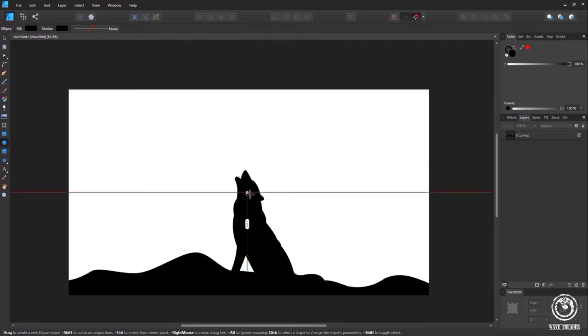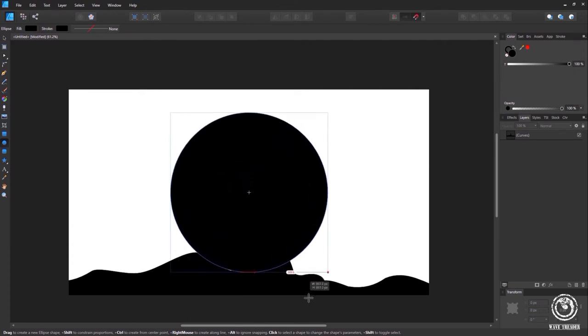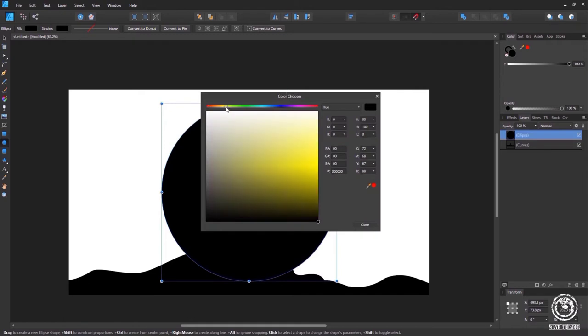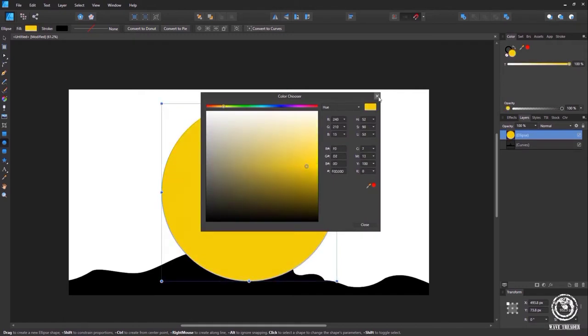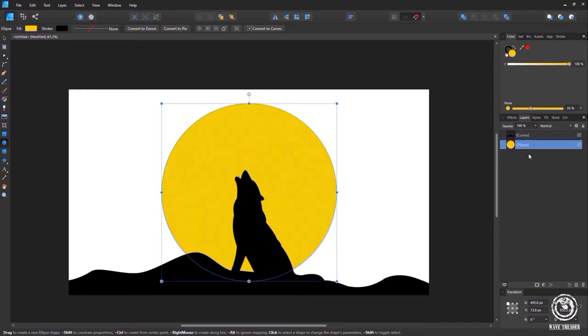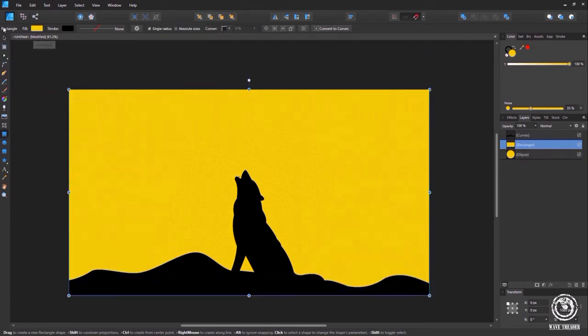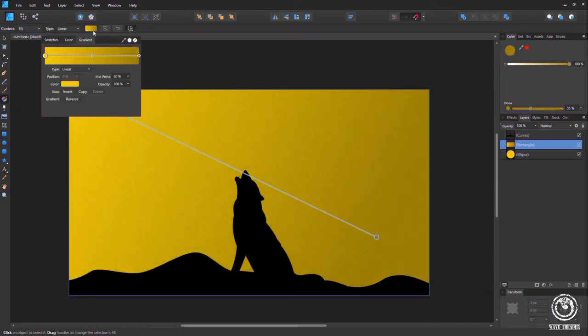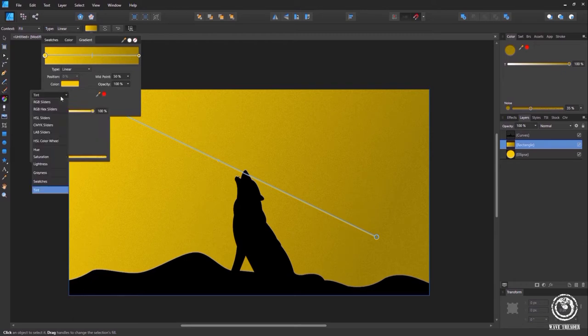Now using the Ellipse tool, create a circle for our moon to be placed behind the character. Choose your color, add some noise, and then drag this circle layer below our character layer. Now, make the background using the rectangle tool. And then use the fill tool or gradient tool to create a gradient color for the sky. Feel free to use any color that you like.